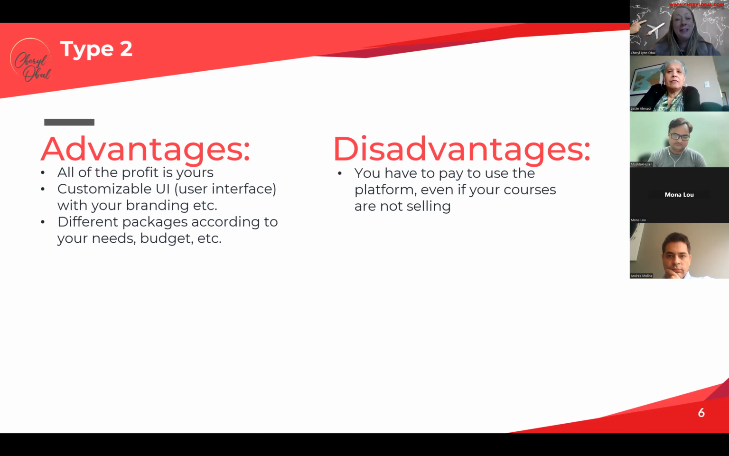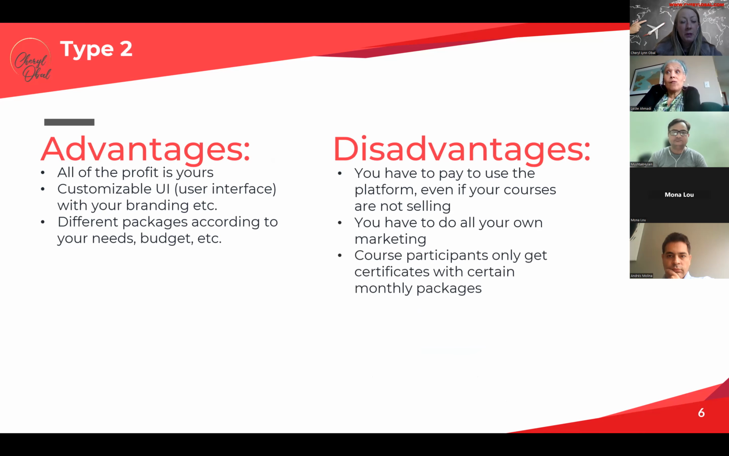Disadvantages: you have to pay to use the platform. So of course you're paying that every month, even if your courses are not selling. That's a big disadvantage. And you have to do all your own marketing. There's no search about it. It's all on you. So this is the disadvantage of using one of those paid platforms. And once again, course certificates are only given with certain packages. I'll show you the different billing options once we get inside Thinkific.